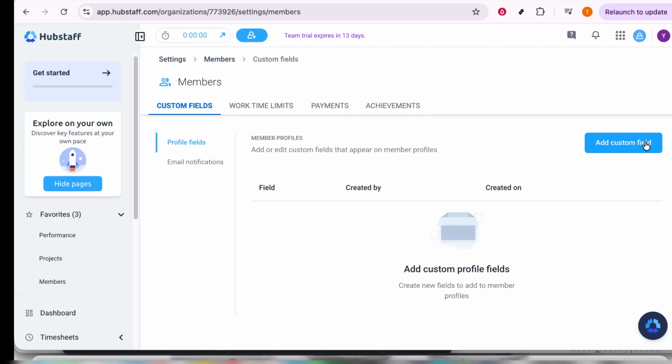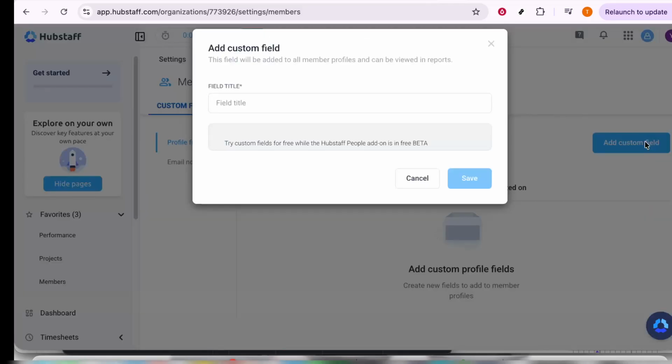When setting up a custom field, consider what information is crucial for the effective management of your organization. Think about what data will provide more insights into performance or improve workflow efficiencies. Custom fields are flexible, allowing you to define the type of information you wish to capture, so it seamlessly integrates into your team management process.